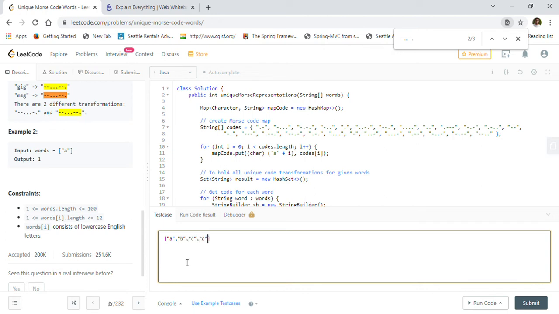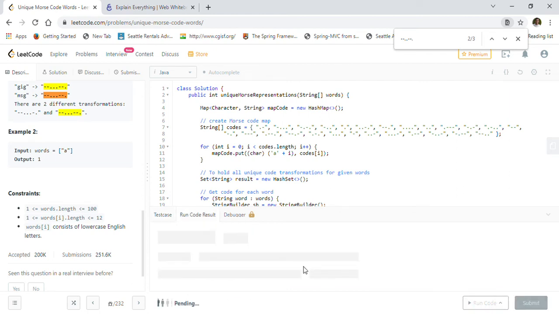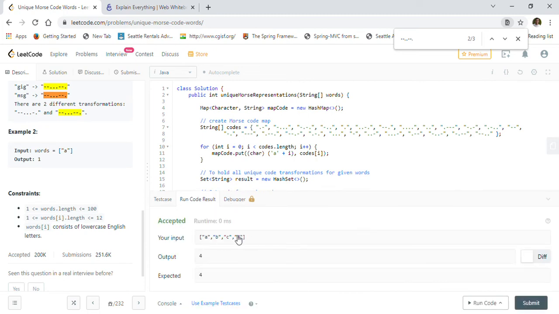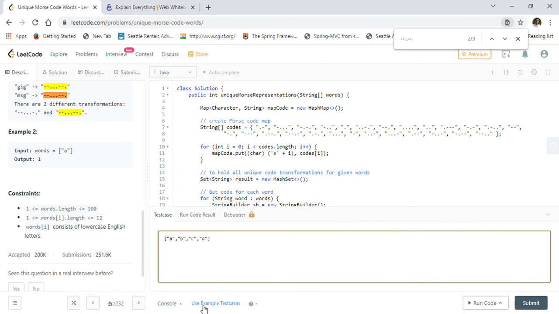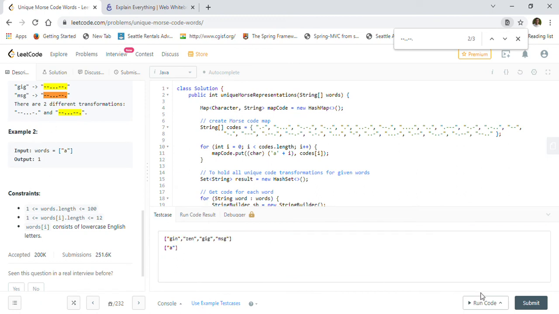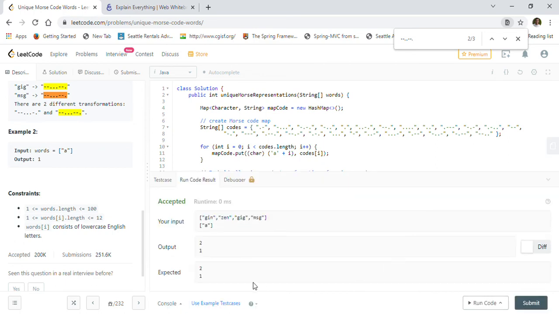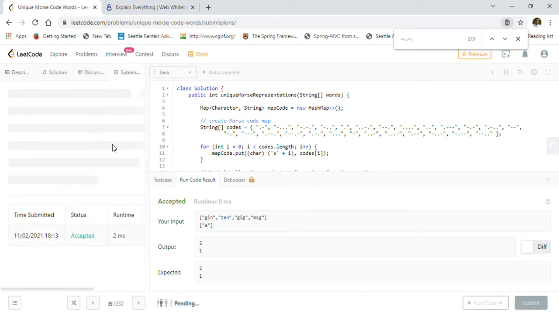Let's say if we take them individually, let's see how many Morse codes we have for this. So we have 4 different Morse codes that are getting created, right? So we are getting correct answers. So let's go ahead and get all these examples tested, and then we can submit our solution. So we are getting the correct answer. Let's just submit the solution.